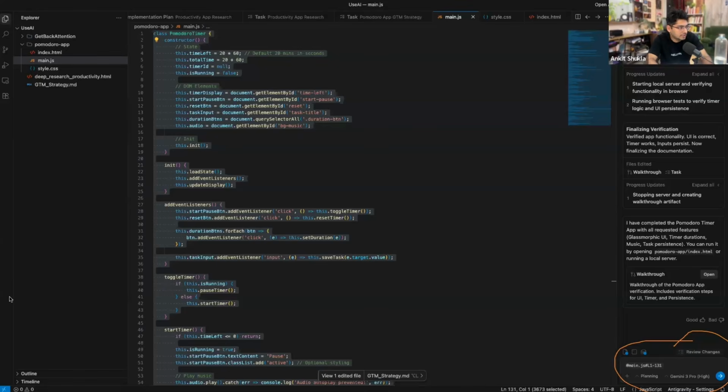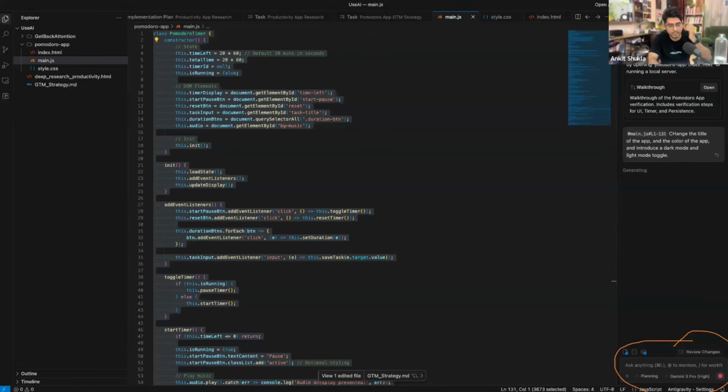So what I'll do is I will just remove this. I will write: change the title of the app and the color of the app and introduce a dark mode and light mode toggle. Okay.